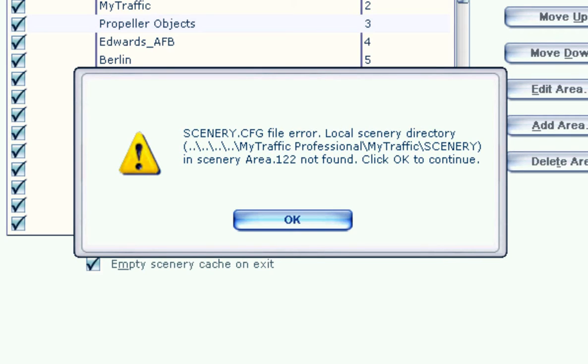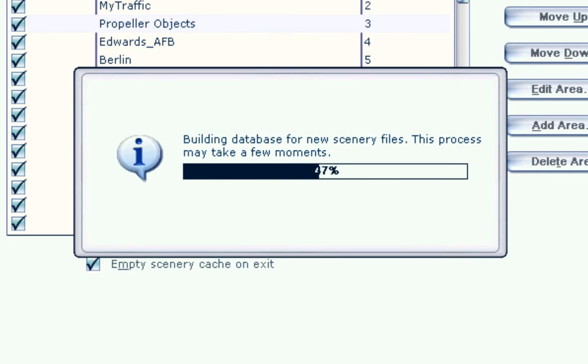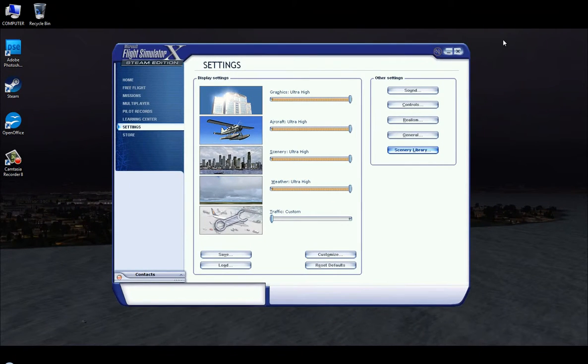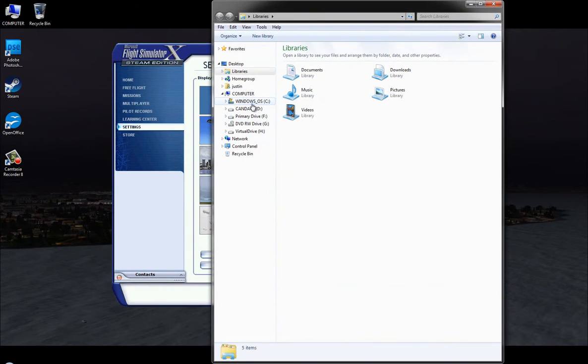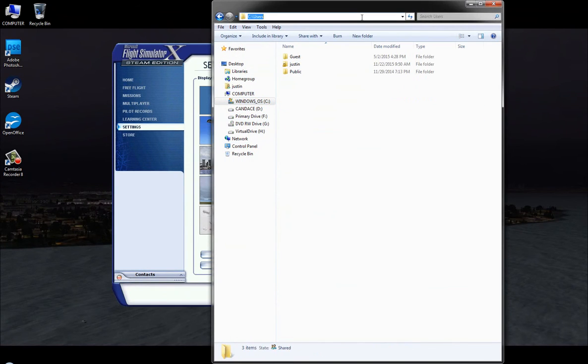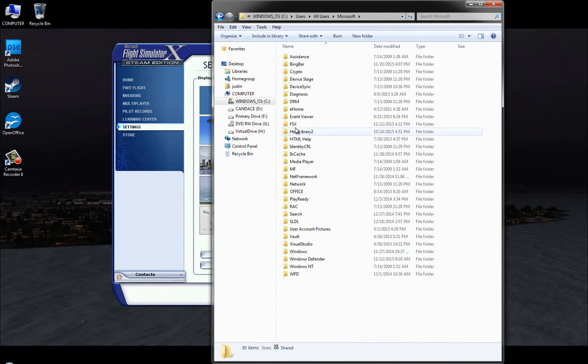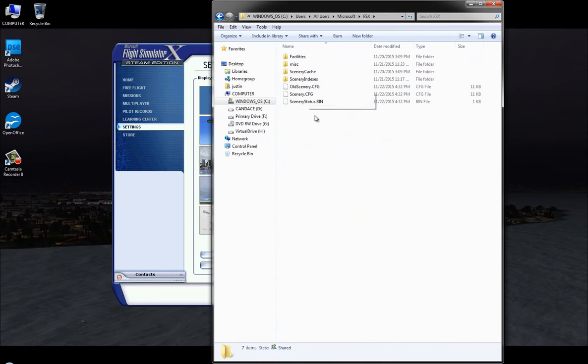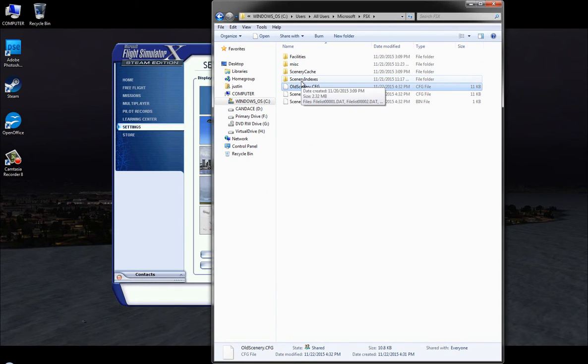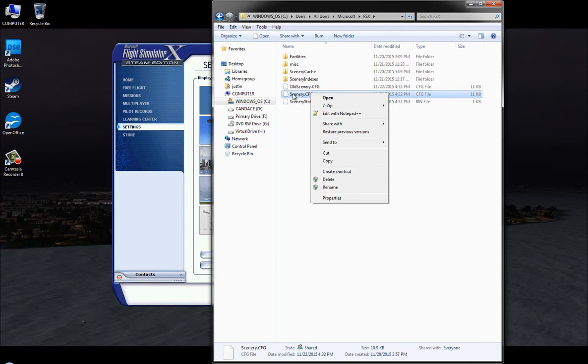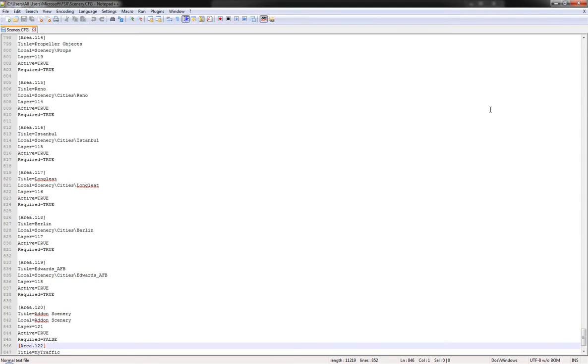But what I did find as well is several scenery folders. So the one that I know this works with is, actually going to be in my C drive, Users, All Users, Microsoft, FSX. Alright, so we got scenery status, scenery config, and old scenery. Now, old scenery, I think that's the original one that came with FSX, and it was renamed by MyTraffic, and it created this one. So we want to right click, edit with Notepad.